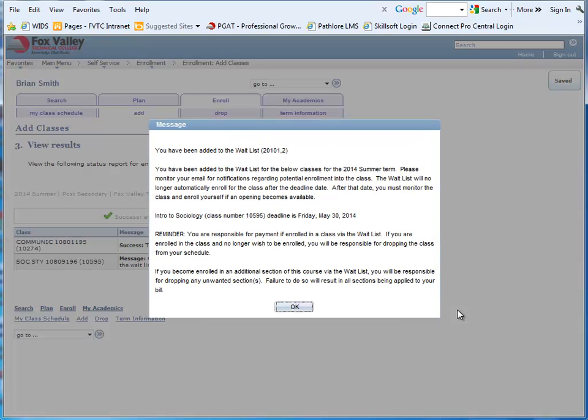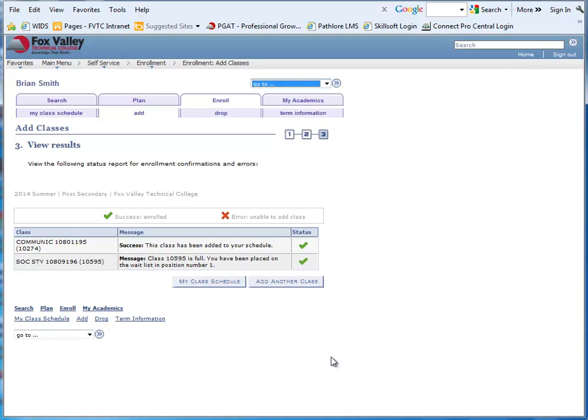A message has been displayed indicating that we have been added to the waitlist for the one class. If you were not added to the waitlist, this message will not be displayed. Notice the waitlist deadline date. This is the last date that you could automatically be enrolled in the class. Next, the results of the registration process are displayed. You'll notice the green check mark, which indicates that we were enrolled successfully in one class and also added to the waitlist in the other.